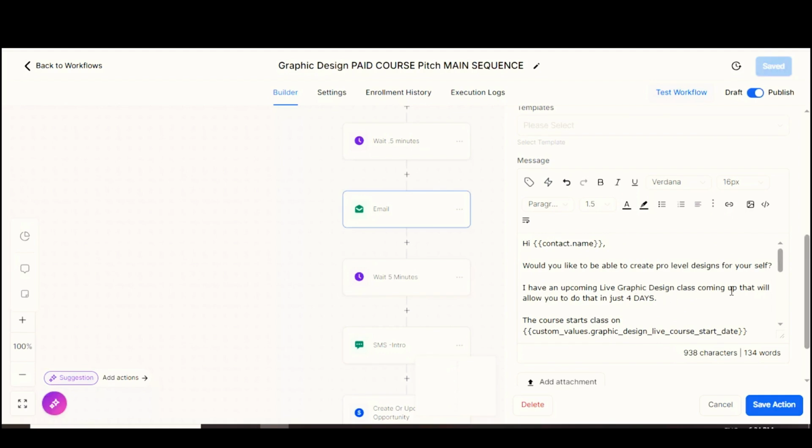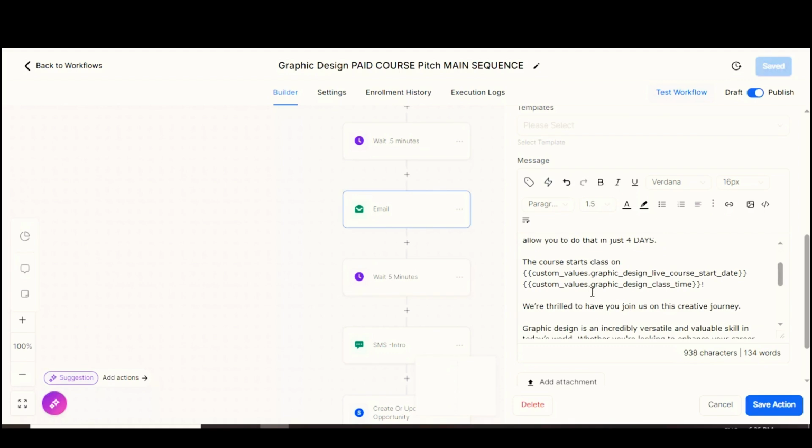I have an upcoming live graphic design class coming up that will allow you to do that in just 4 days. The course starts on, and this is where we get to use custom values, as you can see here. So the custom value here stores the start date and time of the graphic design class. So instead of me needing to manually go through every single one of the messages and ensure that I change them, and to be honest, there are times when I actually miss some of the details to change when I used to manually do it, because it's so much and so tedious, right? And it takes so much time to do.